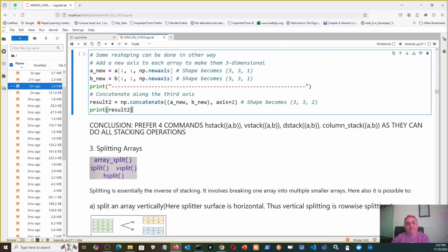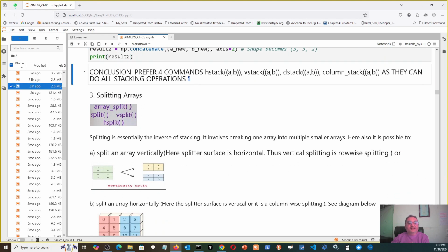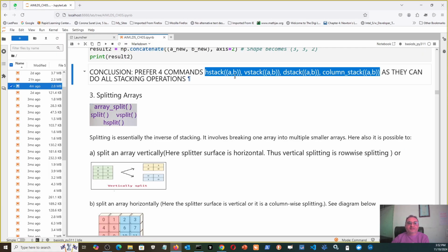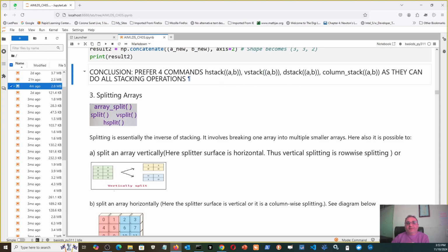We are doing numpy advanced in this chapter, and last time we had done how to do stacking of numpy arrays. We ultimately concluded that there are so many different ways of achieving stacking, but it is beneficial to just remember these four commands: hstack, vstack, dstack and column_stack. The advantage is that all four take the same arguments, a tuple which has a comma separated list of the arrays which you want to stack.